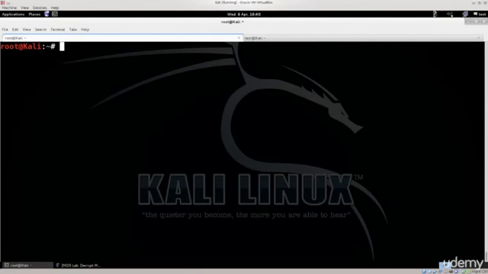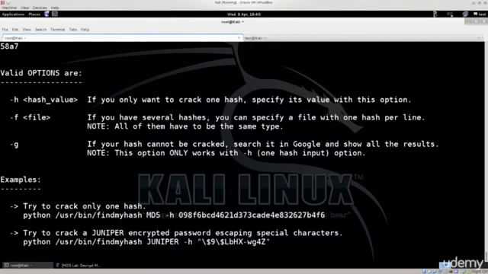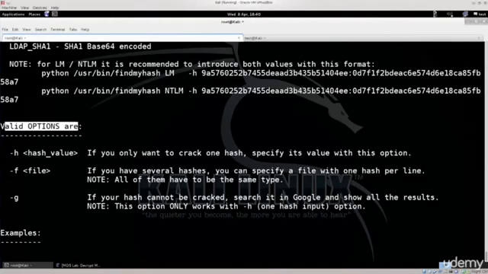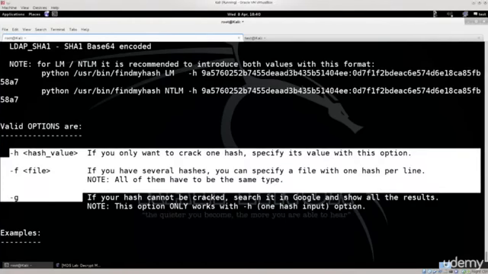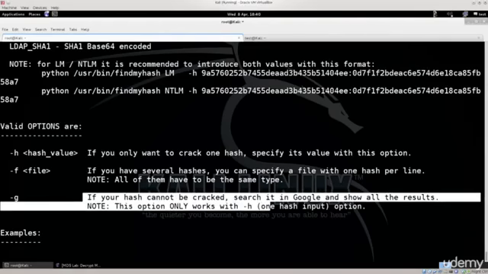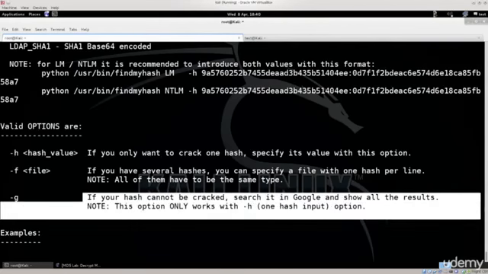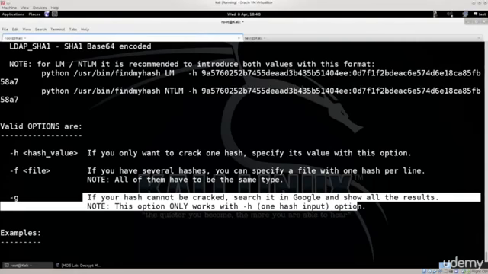Fortunately for us, the very first tool that I'm going to try today is rather simple, a plain text tool, and it's called Find My Hash. Find My Hash --help. You will see even the help menu doesn't have that many options. Look at this, it only has 3 valid options. It says if your hash cannot be cracked, search it on Google and show all the results. Note, this option only works with -H, the one hash input option.